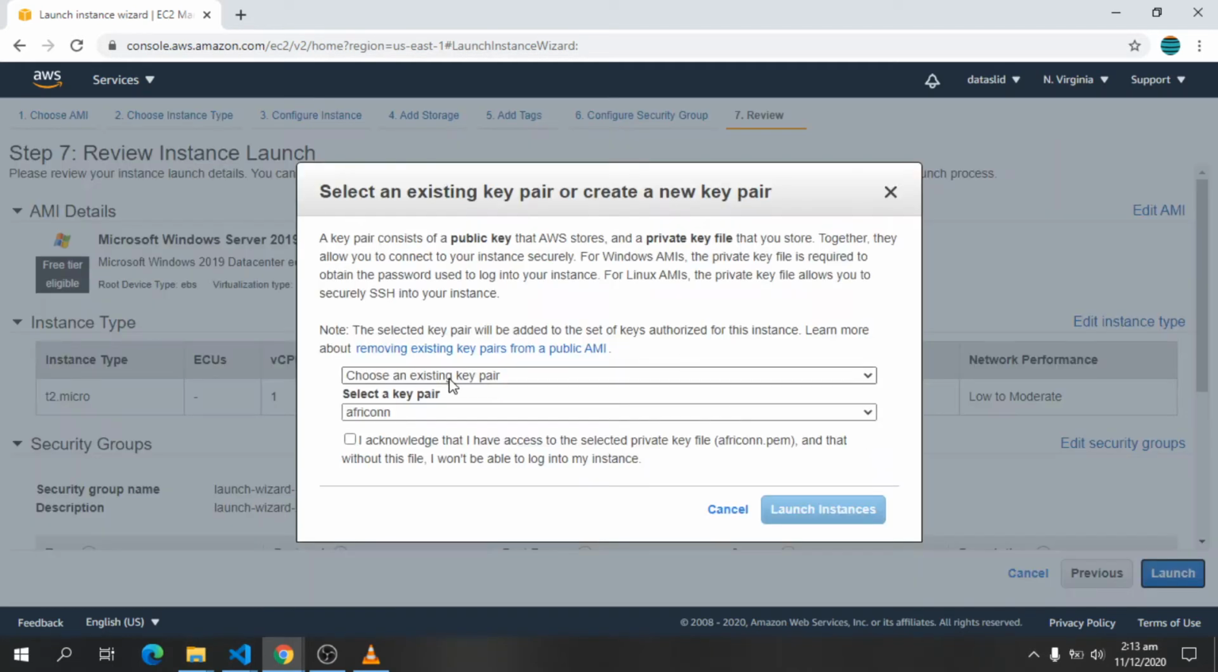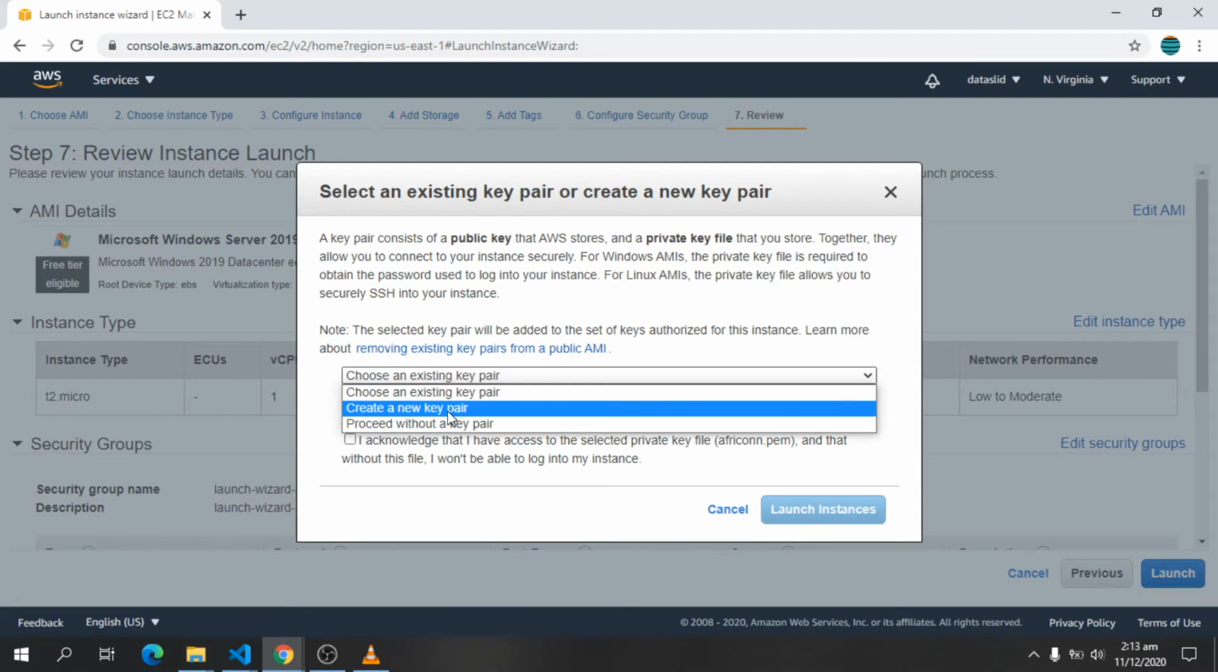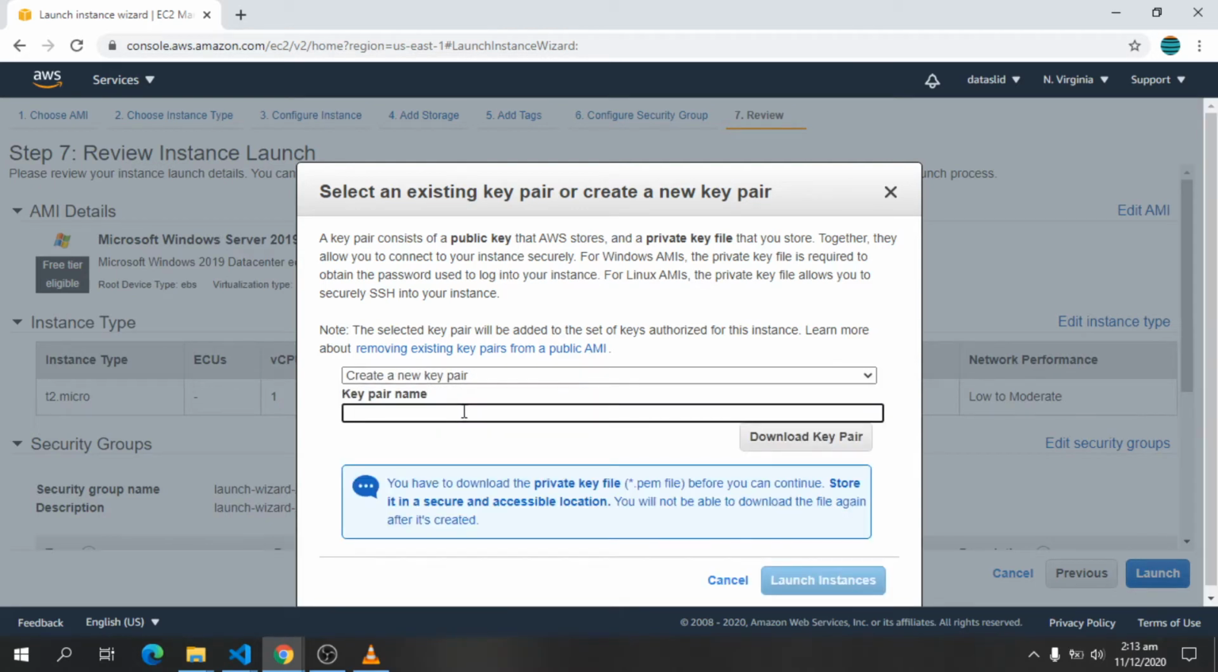So let us create a new key pair here. I'm creating a new key pair for those that don't know how to do that, because I have an application running on AWS already. It's african.com, you can check that out. So let me create the key pair name.